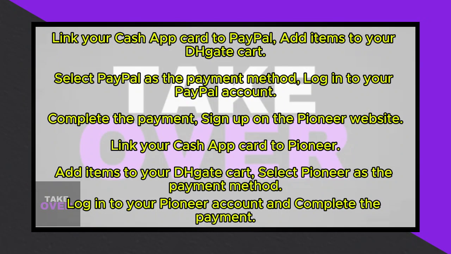Now, add the items you want to purchase to your Dhgate cart and proceed to checkout. Select Pioneer as the payment method, log into your Pioneer account, and complete the payment.